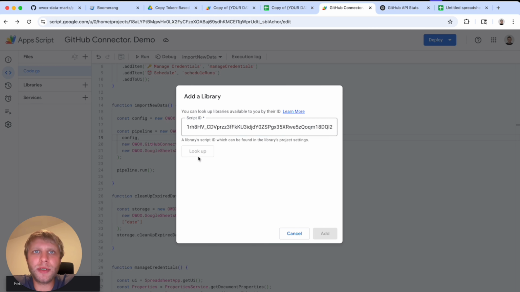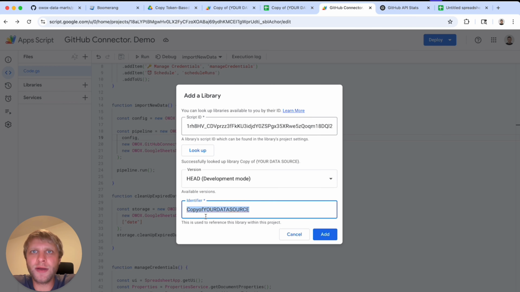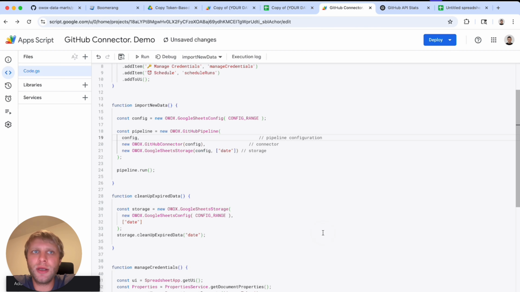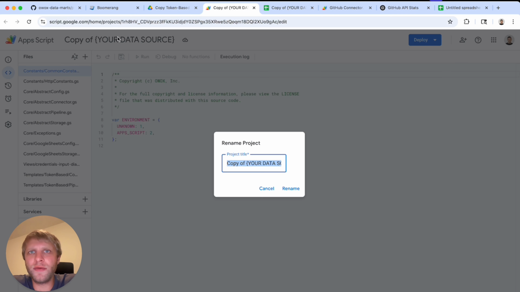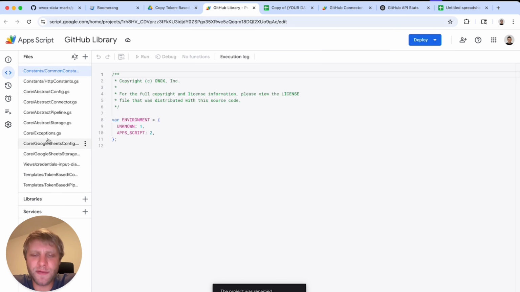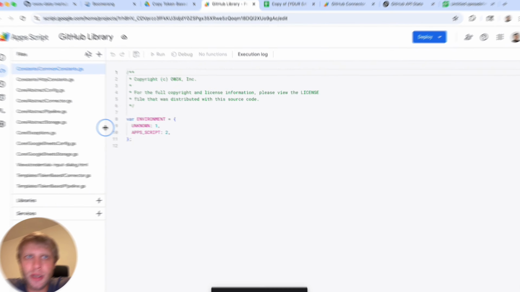Make a lookup, name it OWOX, and I go with the head version because I want to make sure all the changes are implemented the right way. We're almost done. Here is our library. We have standalone libraries, so they include all of the files that are needed to run the integration. Why? Because we want to ensure security and make everything not just fast, but transparent.